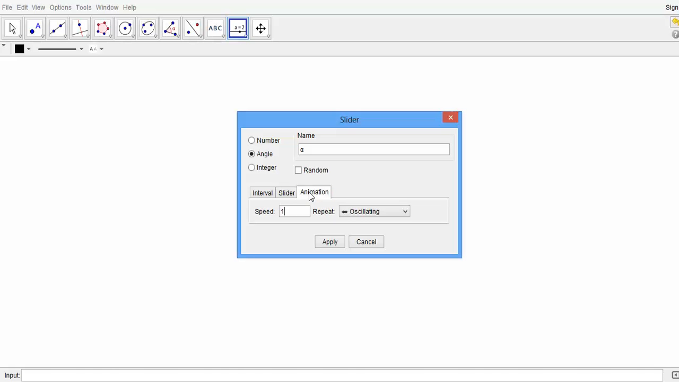And to animate it, you can choose at what speed it animates if you do decide to animate it. 1's quite slow. I might just increase that to 5, and you can change the direction. But every time I strongly recommend just playing around with all the different things you can do. I'm going to call this angle to remind me that this is the angle of rotation, so I've changed its name to angle.